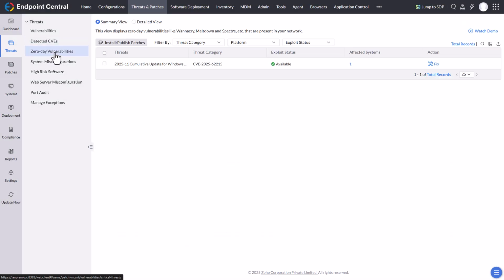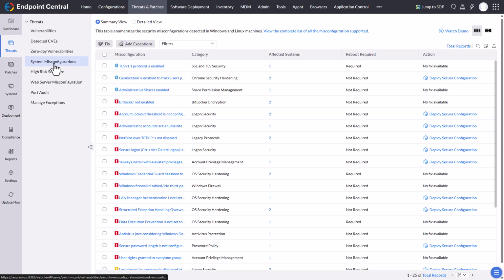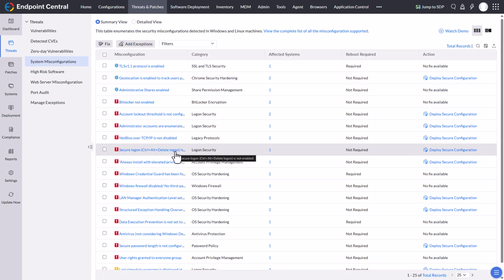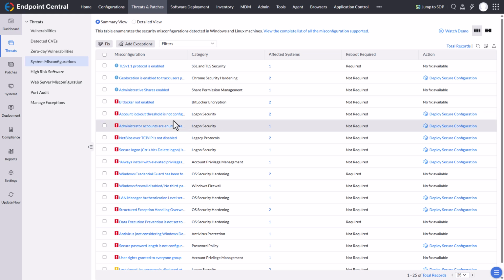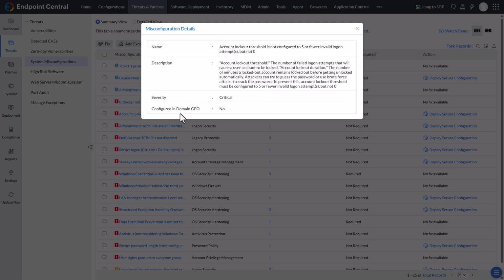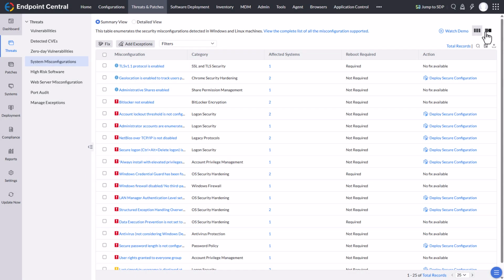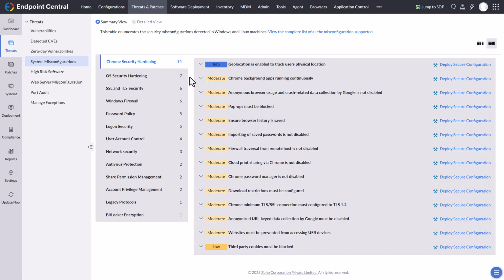Then there are zero-day vulnerabilities. If we have some, we can fix it. We can see what's going on, which system has misconfigurations. A nice thing as well, where we can deploy configurations. We see what it is, a description, severity, and we can sort that as well.